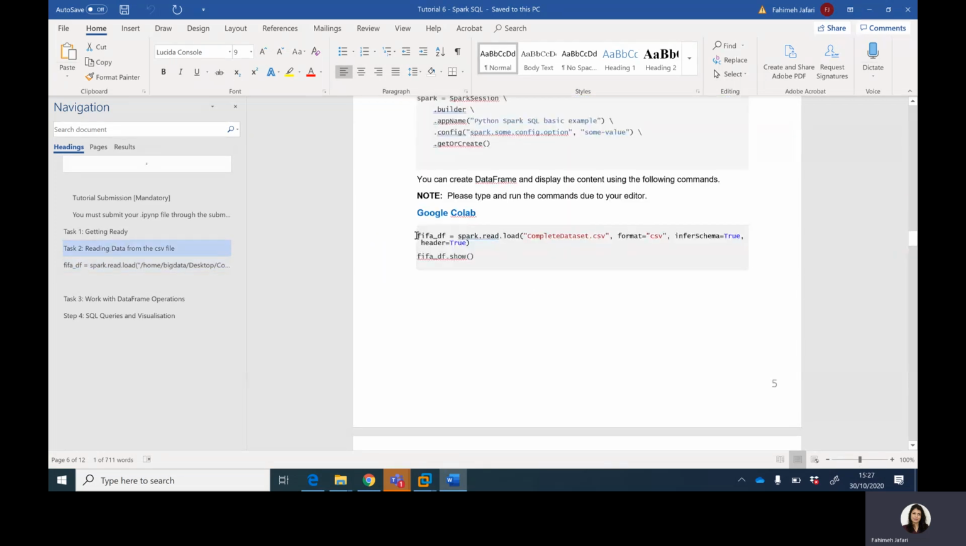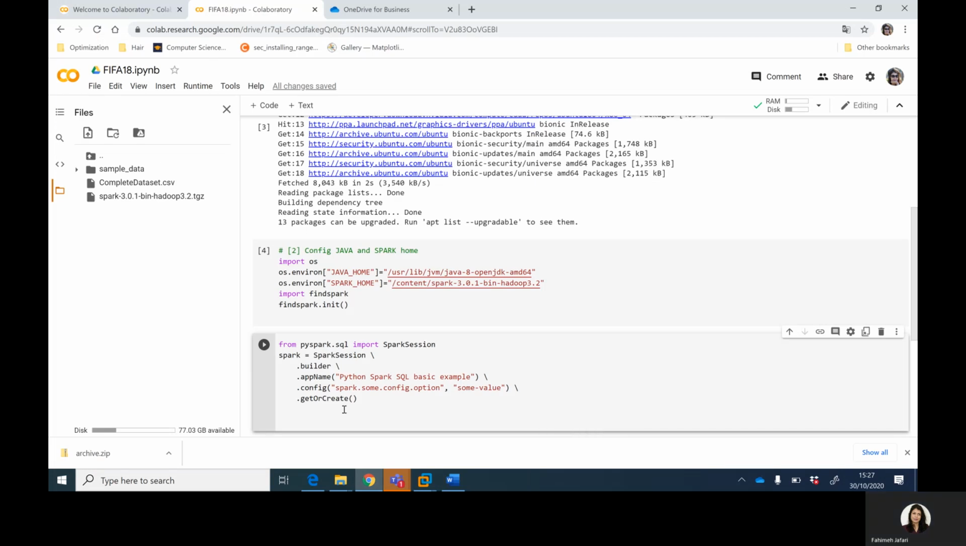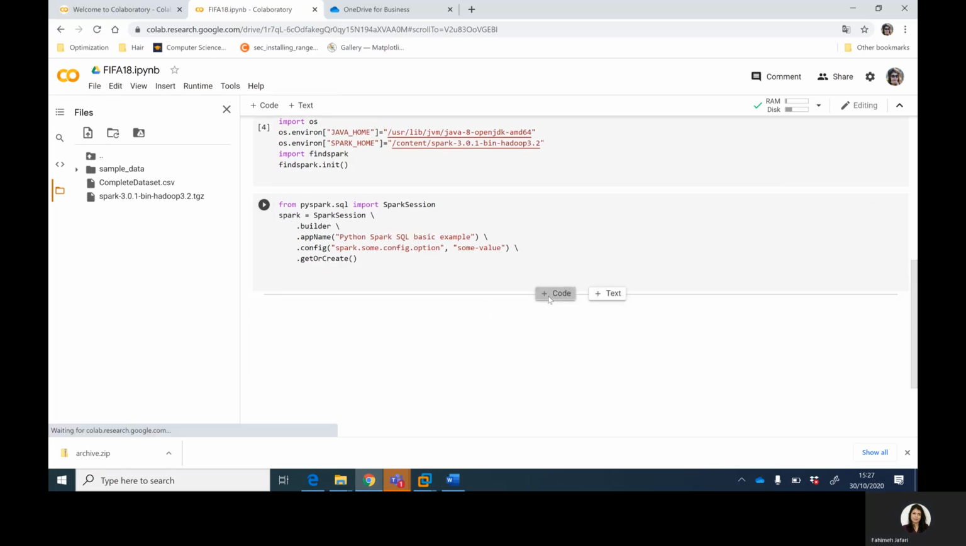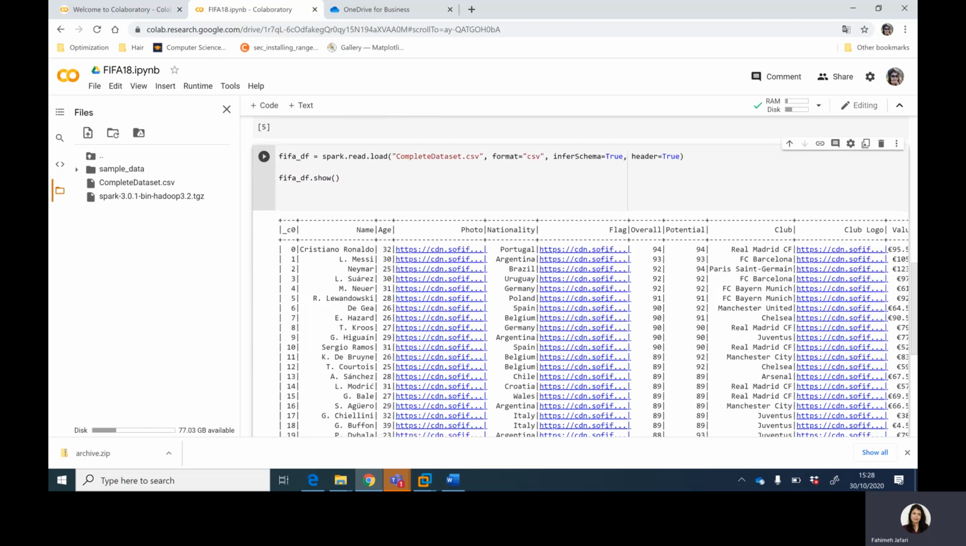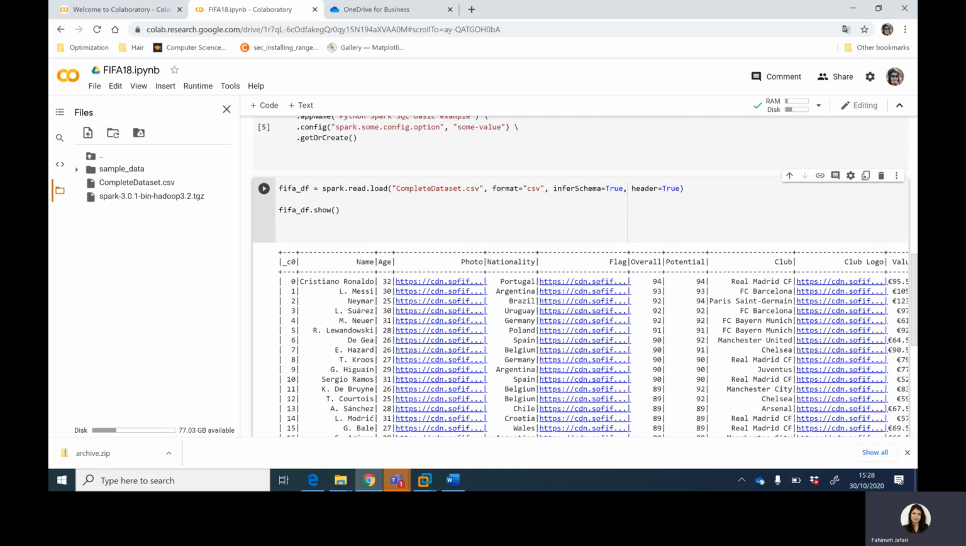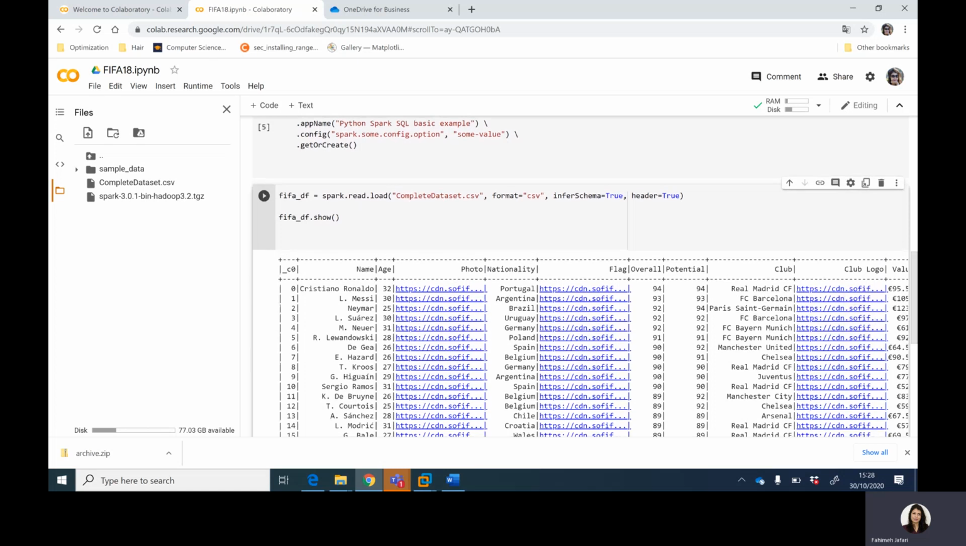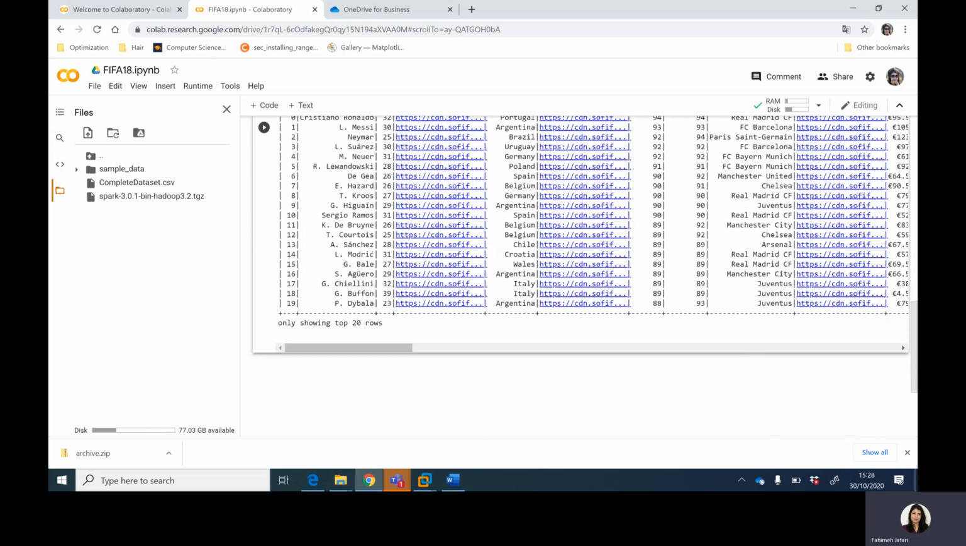Now I'm using Google Colab. So what I'm going to do is read the data from the complete dataset and put it in a data frame, and then show the content of the data frame. Okay, that's it. This is the content of the data frame, which is all the information about the players in the FIFA 18 game.